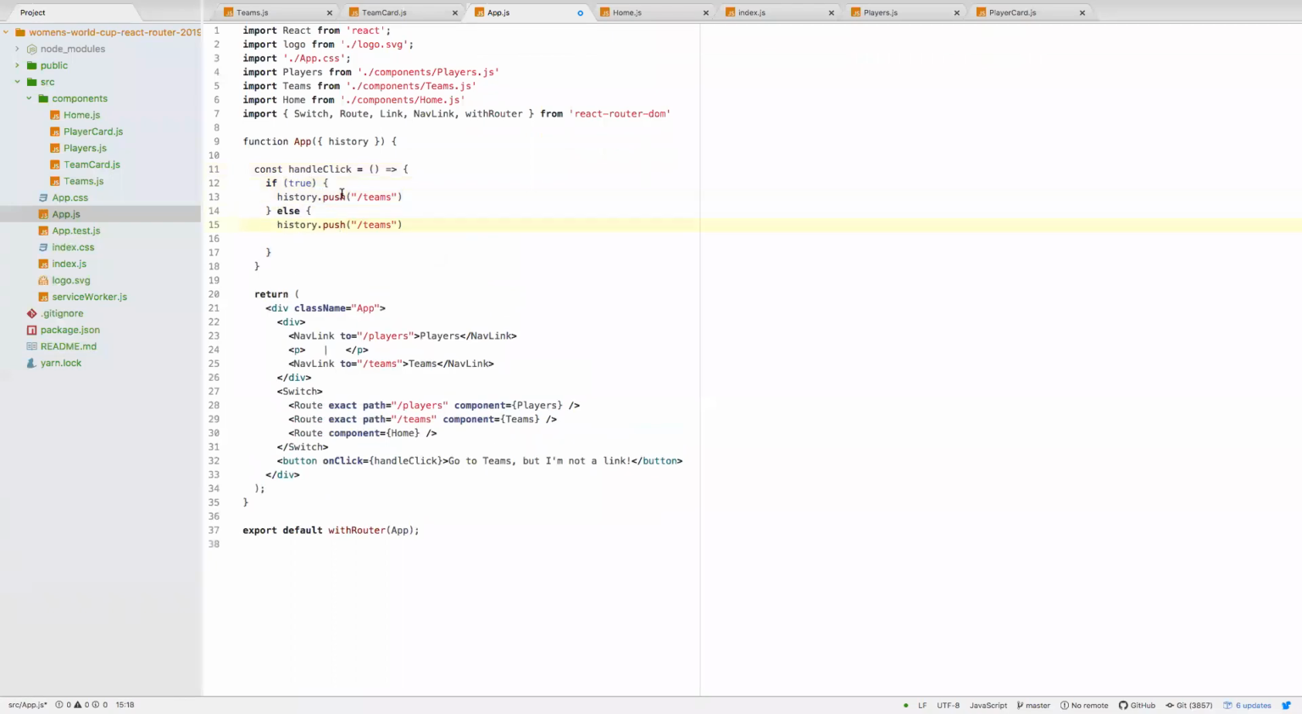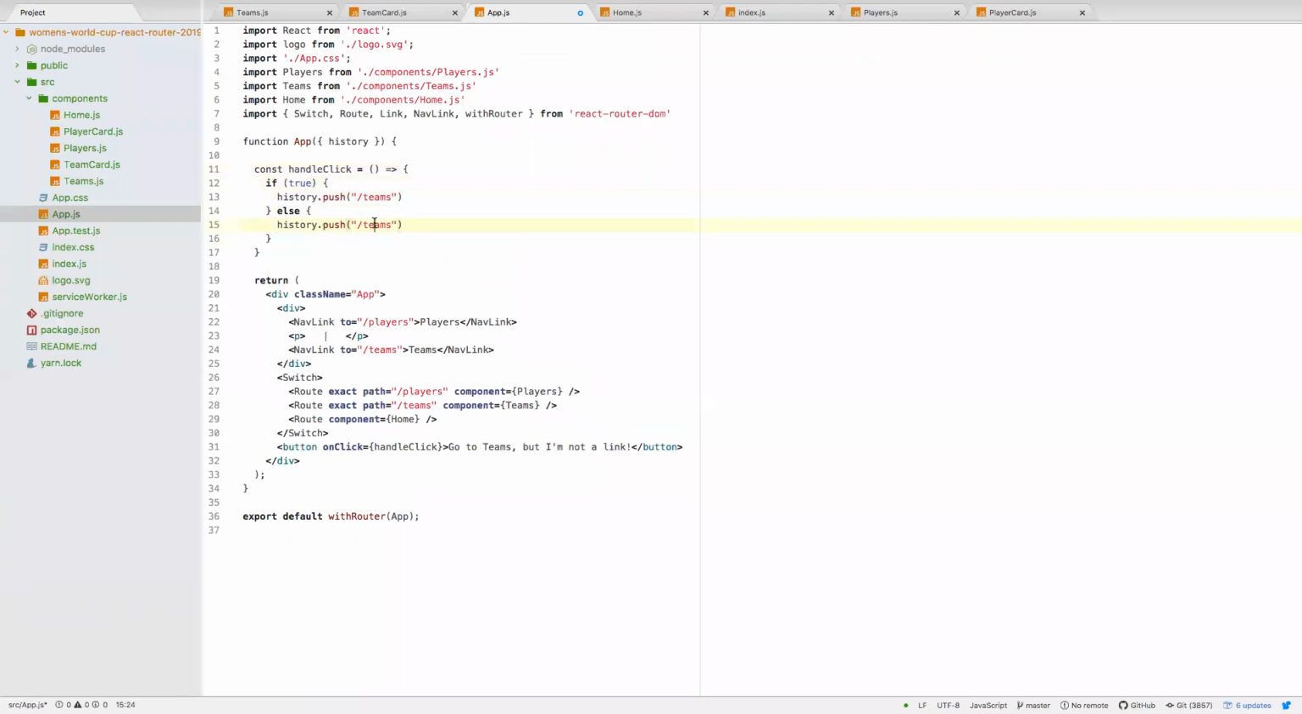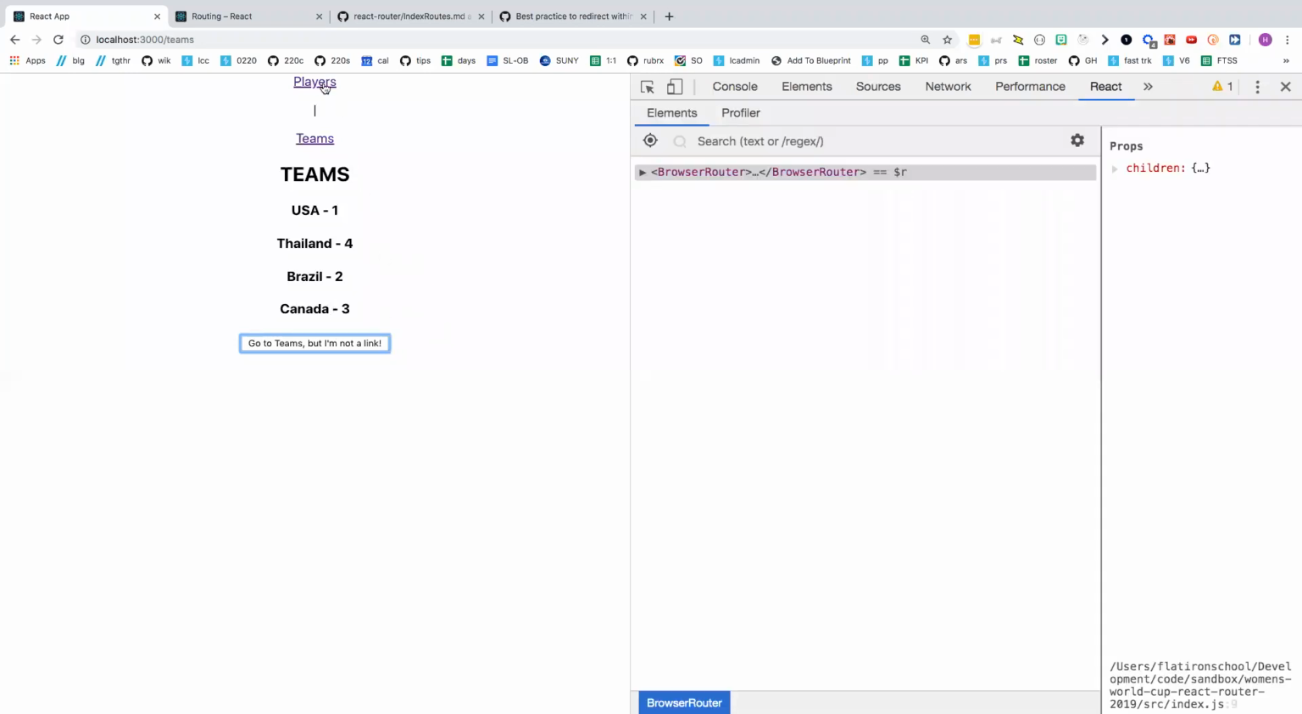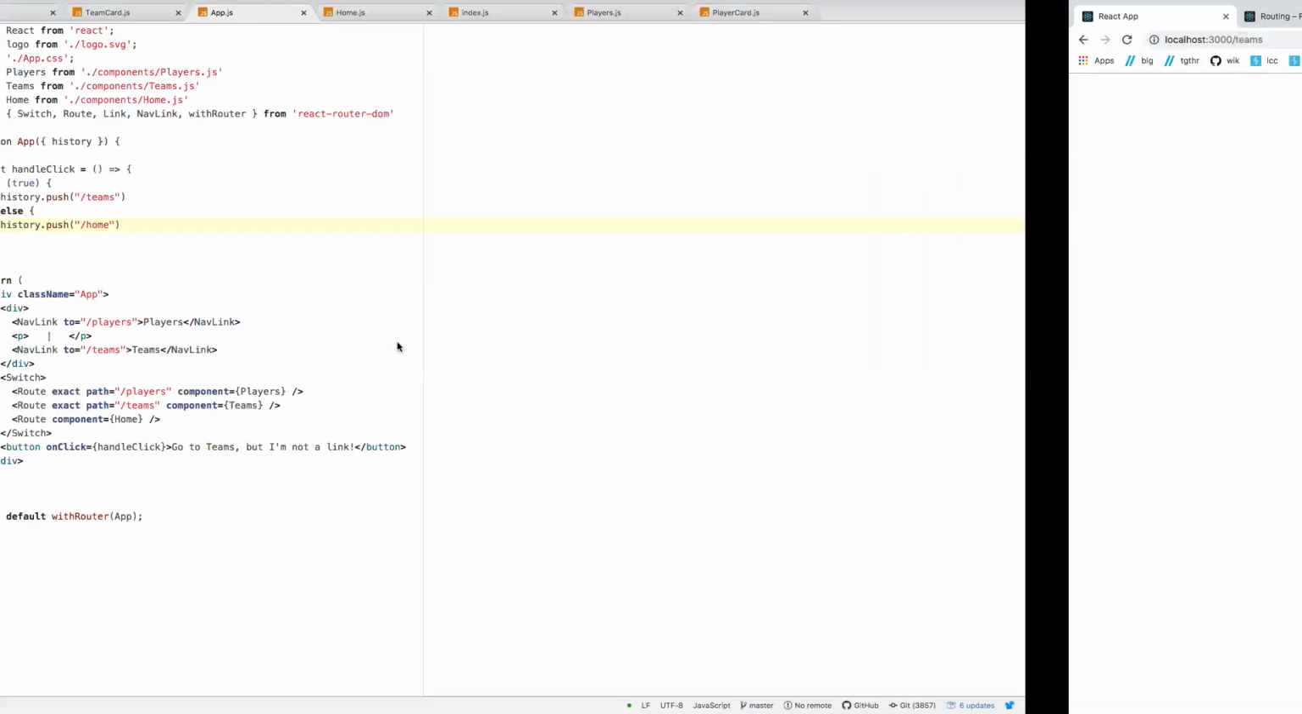If I sent a request to the backend, based on the request, I might go one place or another, depending on whether it was successful or not. So I'll just go home, right? If true, we're going to Teams. I can go to Players, then I can go back to Teams this way as well.